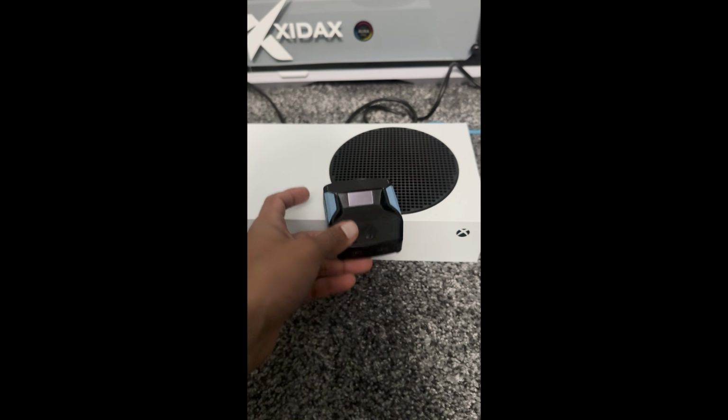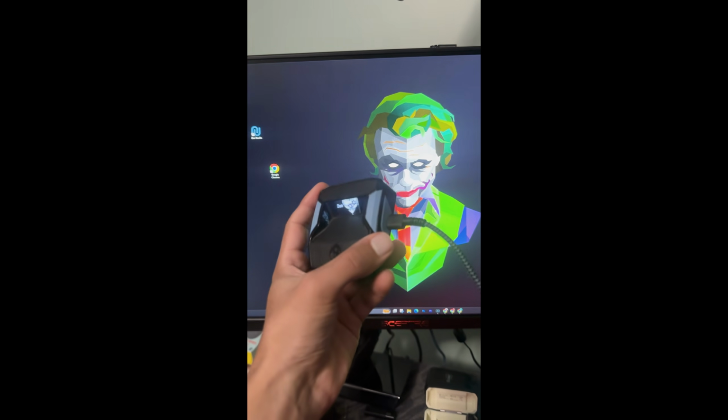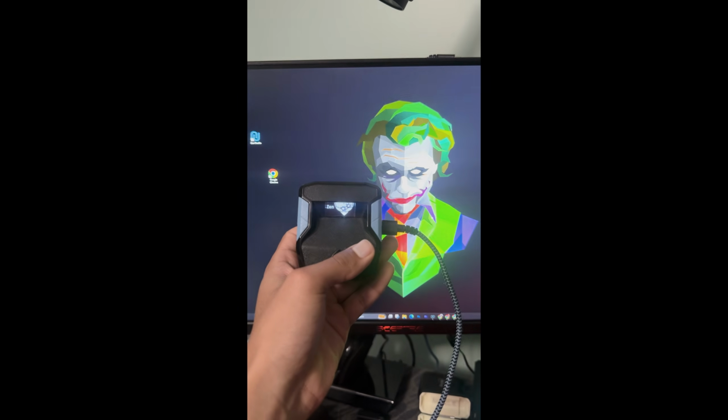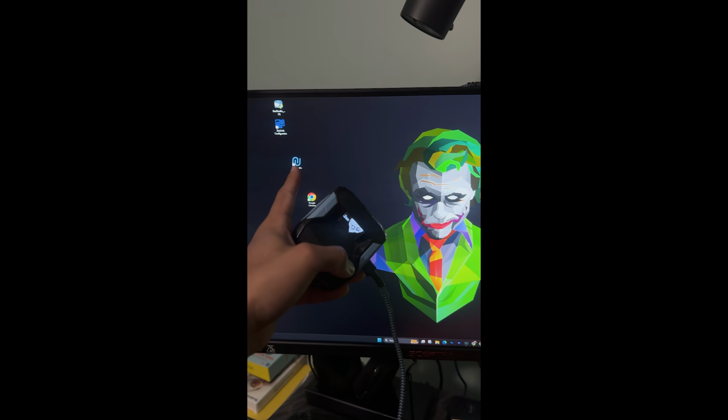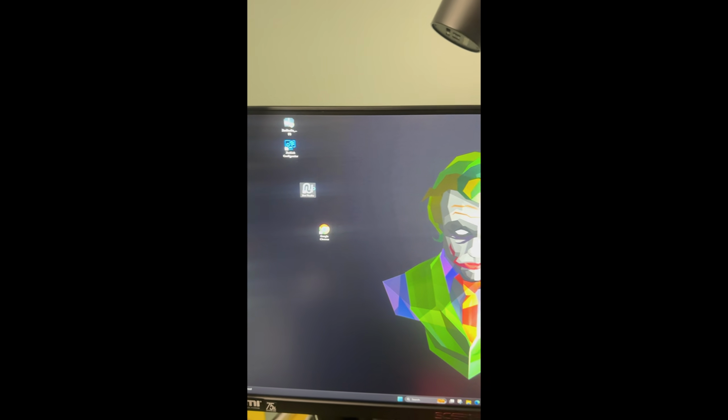Here's how to set up your Cronus Zen for your Xbox. First step, go ahead and plug your Cronus Zen in only on the right-hand side, and then open up your laptop or your PC, whatever has the Zen Studio software downloaded. Once you guys are here, open up the Zen Studio. Once it opens up, go over here to the Device tab.